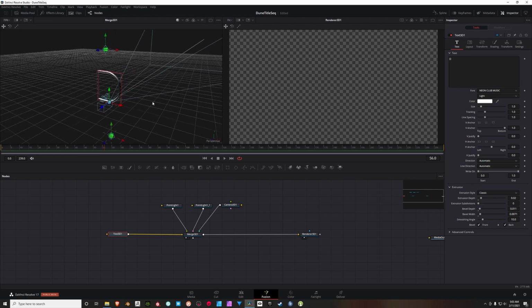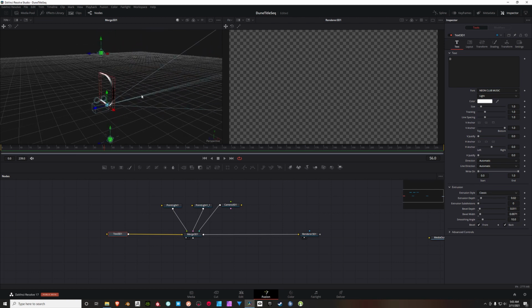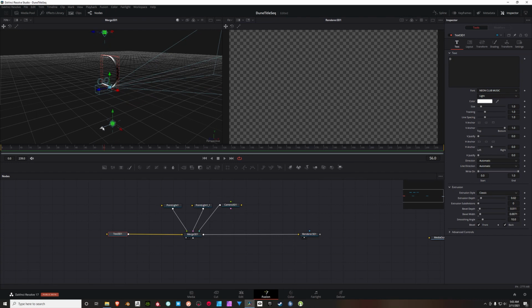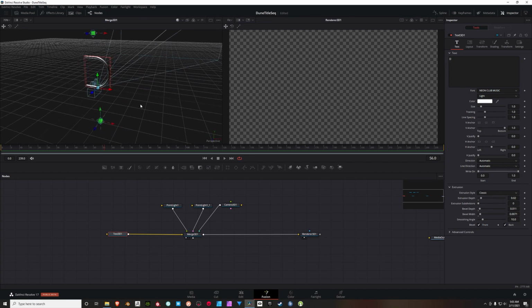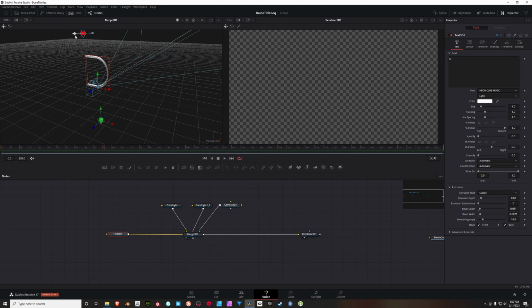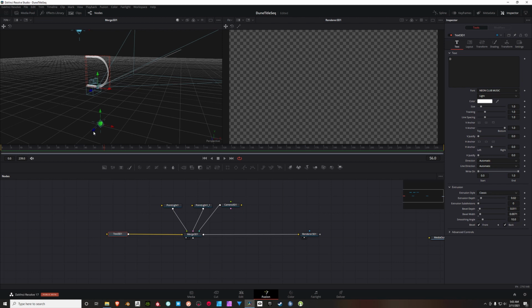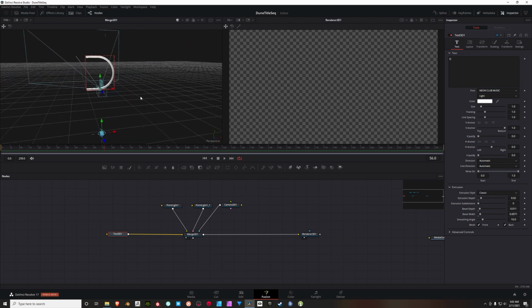Now for the lights, let's move them around because we want to have some shading on the front here. So let's move this forward a little bit more. And then we'll move this one a little bit better there.